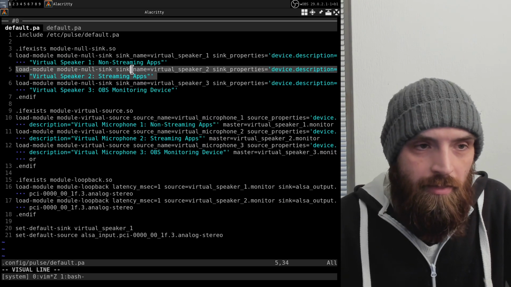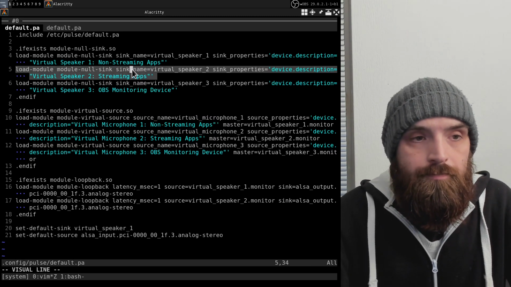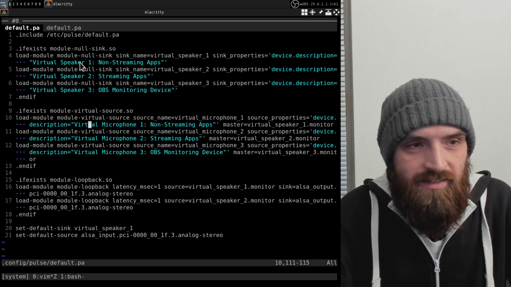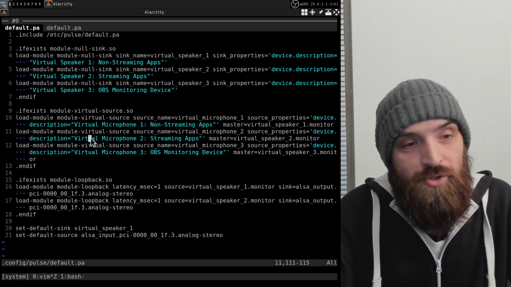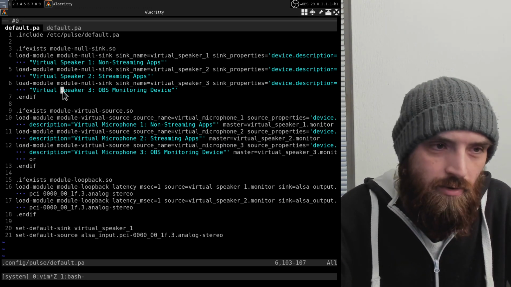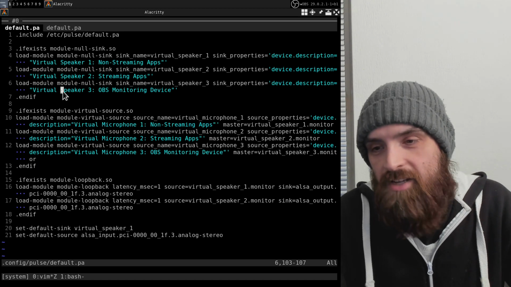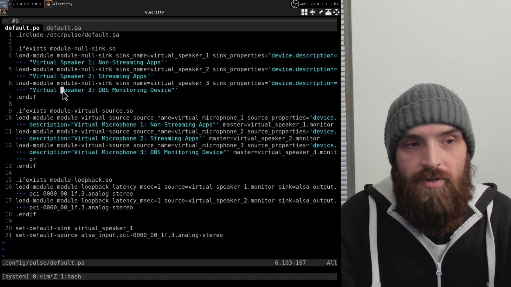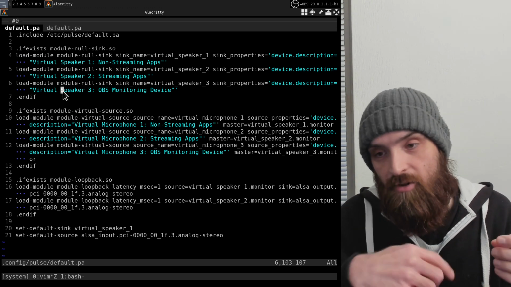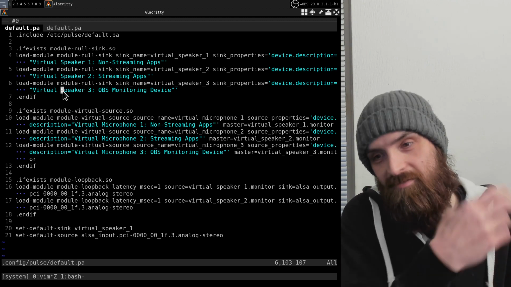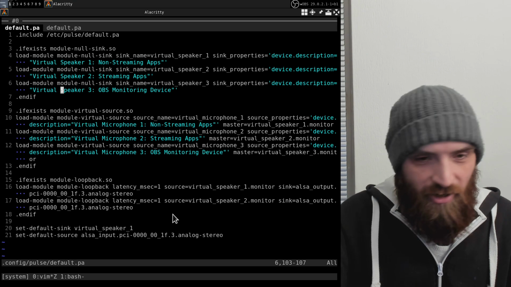So virtual microphone 1 listens in on virtual speaker 1. Virtual microphone 2 listens in on virtual speaker 2. Virtual microphone 3 listens in on virtual speaker 3. This is how I set it up. I have a set of 3 virtual outputs and 3 virtual inputs, and the inputs listen in on the outputs through the monitor of the respective output. So I hope that makes sense.